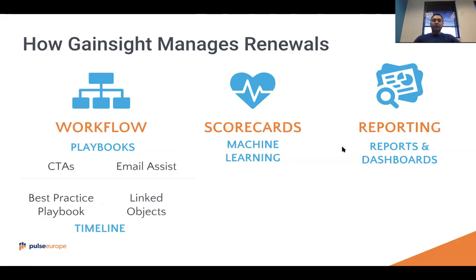For the next part, what I'm going to do is actually show you how Gainsight manages the renewals process, and then also share with you how one of our customers does renewals management at scale. Both of those should give you some ideas for what you could be doing in your company as well.